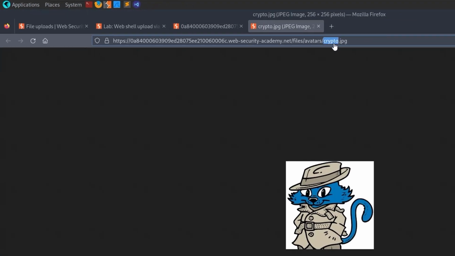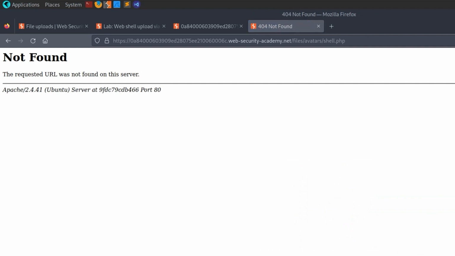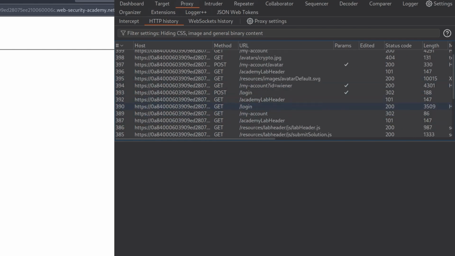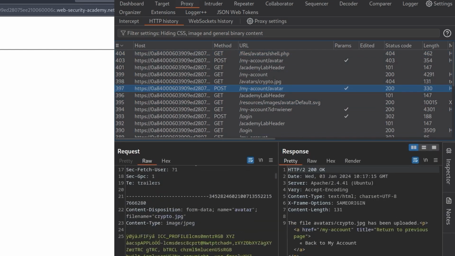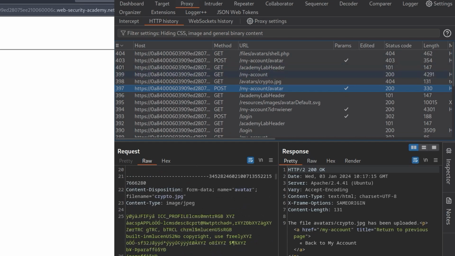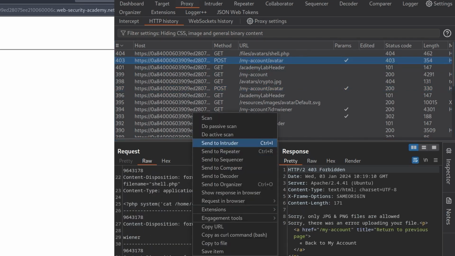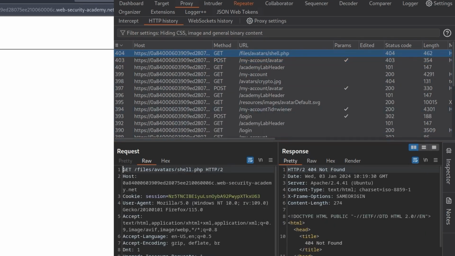So let's go ahead. I'll change this to shell.php. It's not there, which you would expect, but we want to try this as a race condition. So let's go to our repeater, or rather, let's send these requests to our repeater. So where was the post request? Here's my post request with the JPEG. Here's the one with the shell. I'm going to send that to the repeater, and then I'm going to send this one that's doing the get request to the repeater as well.